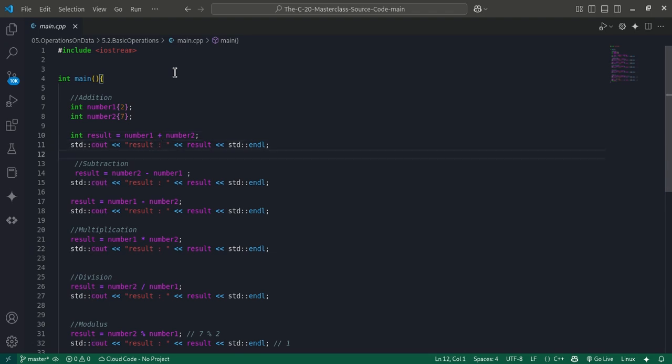See out, this is the way to print something in C++. Result is followed by the result variable, that is the sum of number 1 plus number 2. And endl, this is the way to break the line. So next printed everything should be on a new line.